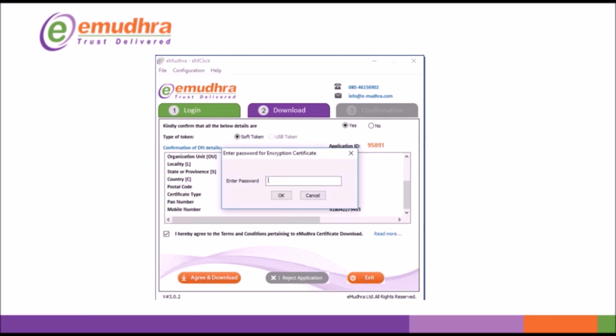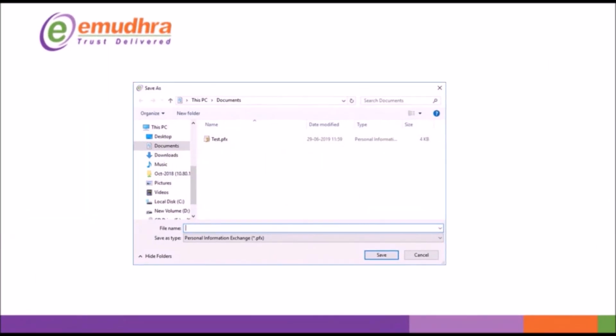Enter the new password without special characters of your choice on the dialog box. On successful download you will get the prompt to save the .pfx file. Save the file on your desired location.